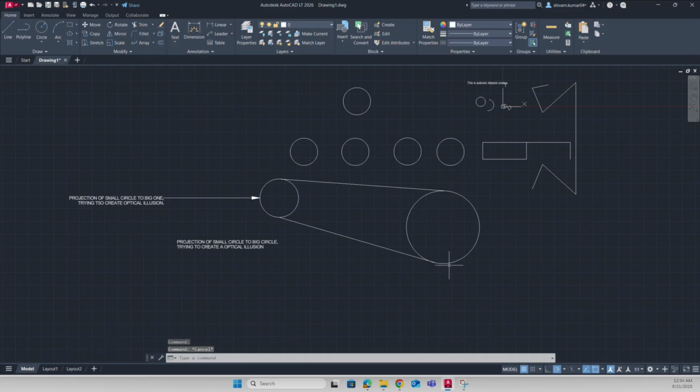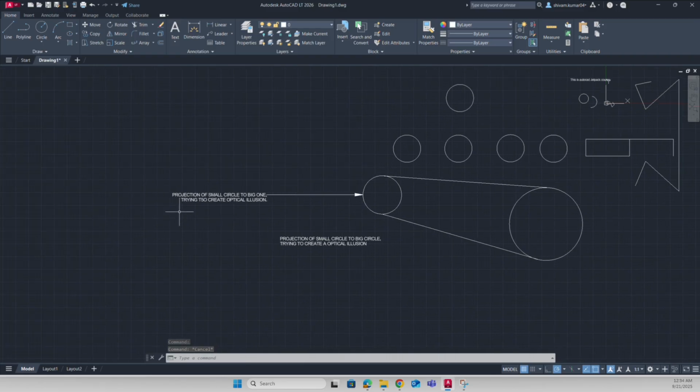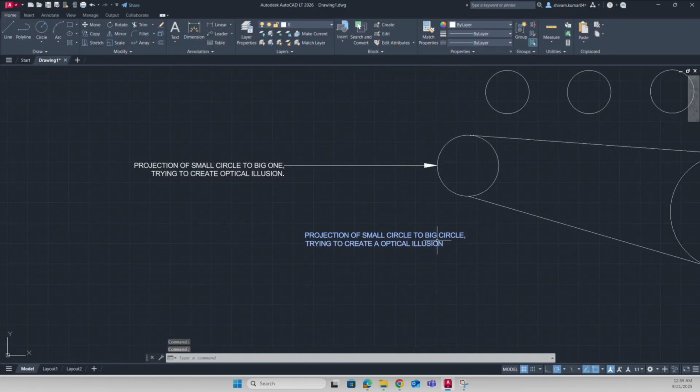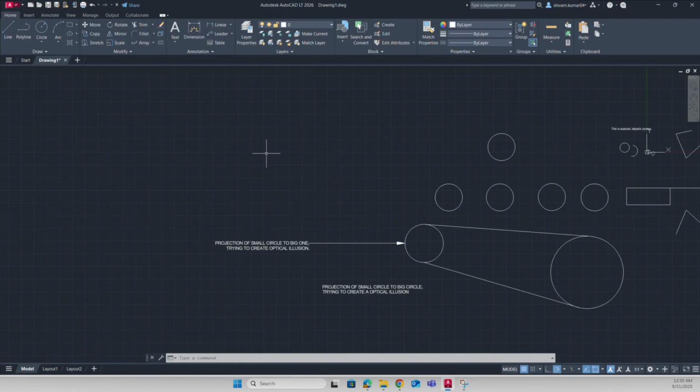Now anyone can open this CAD and see, oh, what is this? This is the projection of small circle to big one, and they are trying to create the optical illusion. So, small typo, trying to create the optical illusion. So this is how, if you want to add multiple leaders, like there is one more object, let me create it.